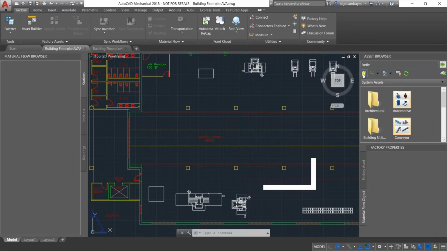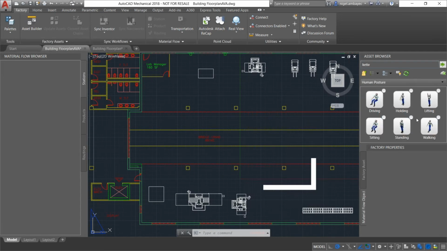And like I mentioned, there is a question in there, can you put people in there? Yes, you can put people in there. There's a folder called General with man and woman. And then there are humans in different postures, so walking people, standing people. And you can do some animations and use some of the other tools, which is really cool, to simulate someone walking through your facility, which is really awesome.